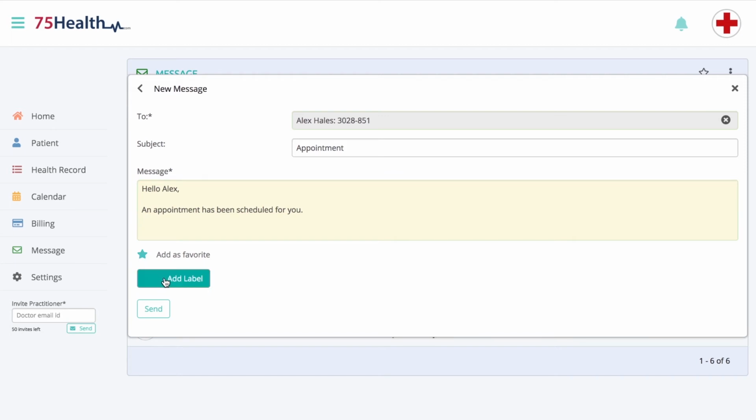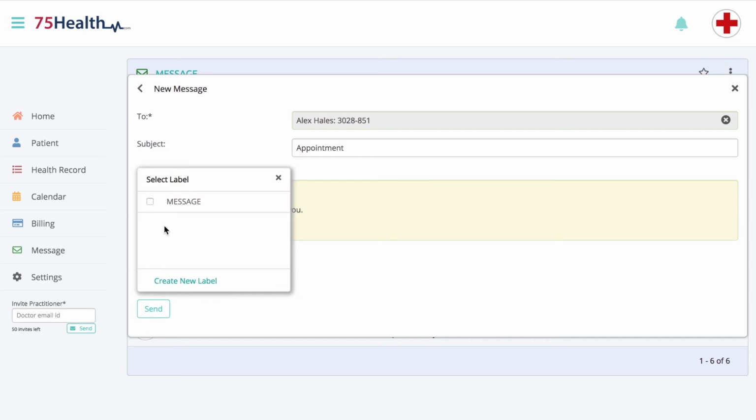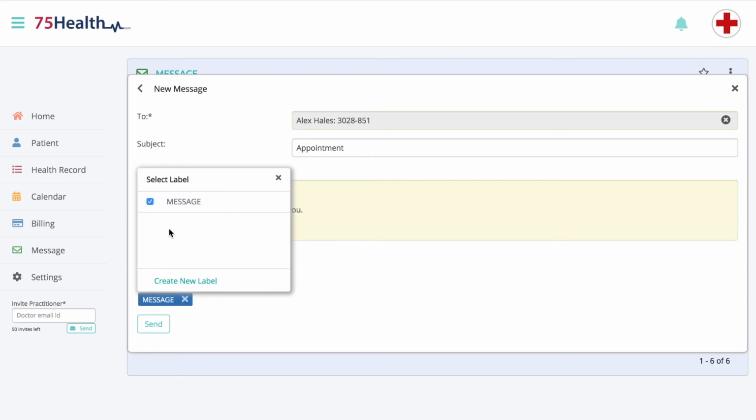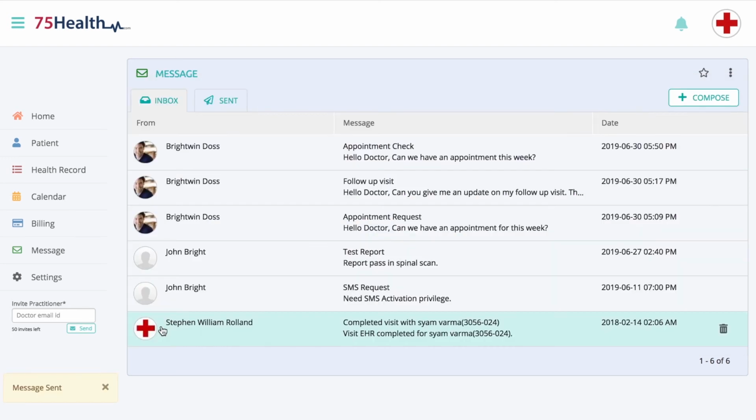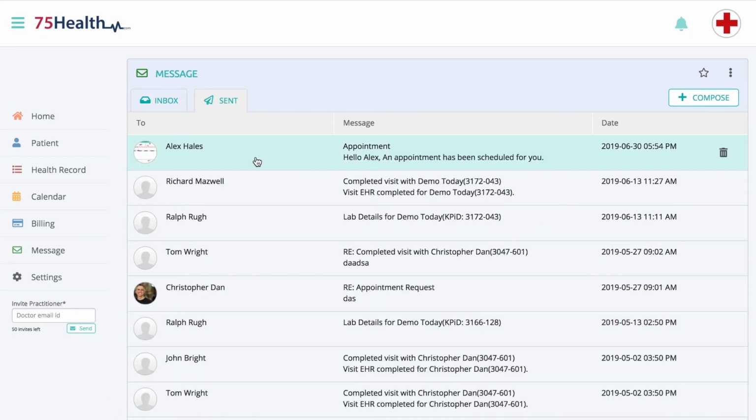You can also use the Add Label button to assign details to labels from existing labels or create a new label. The same details can be stored to multiple labels. Click on Send to send the message. You can view the sent message by clicking on the Sent option.